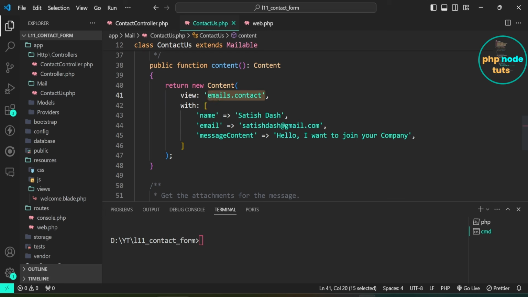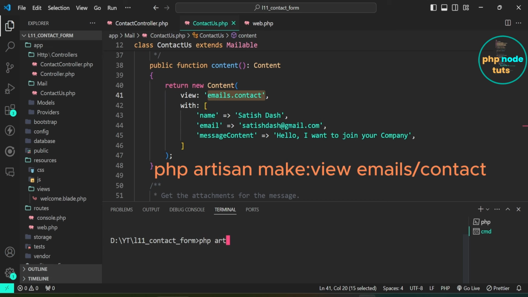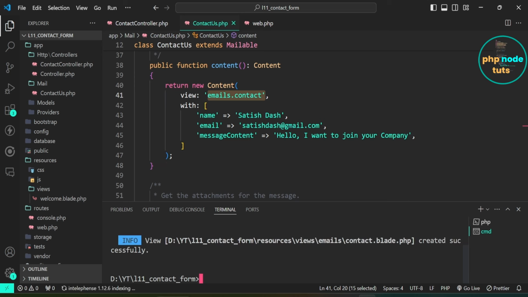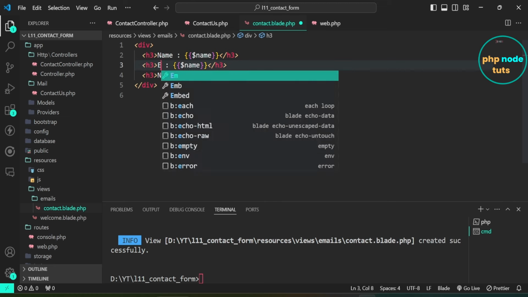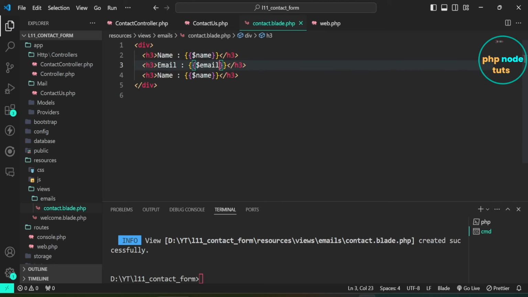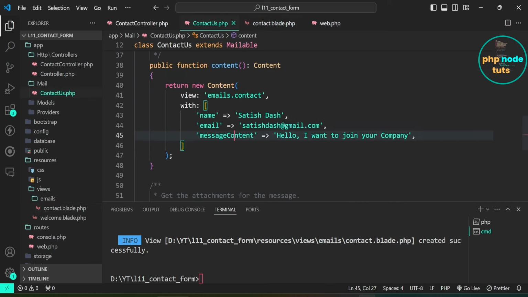Now we need to create the contact blade view file inside the emails folder. In your terminal, type the command php artisan make:view emails/contact to create the contact.blade.php file inside the emails folder. Open the contact.blade.php file. Here we will pass $name, $email, and $message content to dynamically insert the values passed from the mailable class into the email template. This way, when the email is sent, it will include the sender's name, email address, and the message content in an organized format.